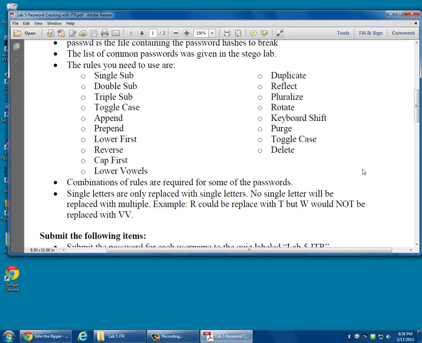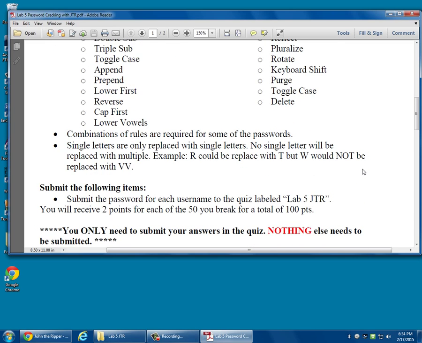That kind of stuff. Okay? Now, what I want you to do is submit the passwords to the usernames. I did not print out the quiz, but it basically says, what is the password for pass 1, pass 2, pass 3, all the way to pass 50. That's all it is. So there's really nothing to print out for you guys. You receive 2 points for each you break, so you get a total of 100 points.